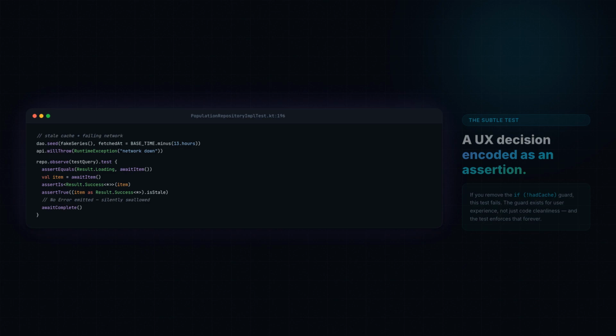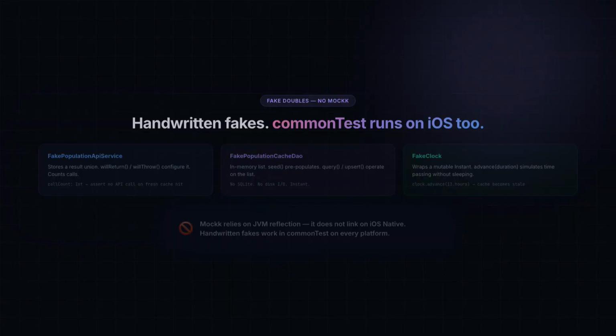The sixth test calls repo.refresh directly and verifies that the API call count equals 1. Refresh always bypasses the cache and hits the network. The test does not use Turbine because refresh is a suspend function, not a flow. All three test doubles are handwritten, no Mockito. Mockito does not run on iOS native because it relies on JVM reflection. If you use mocking in commonTest, your tests compile for the JVM target but fail to link on iOS.